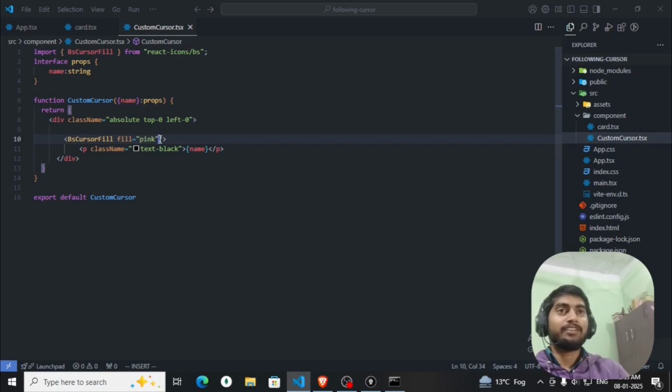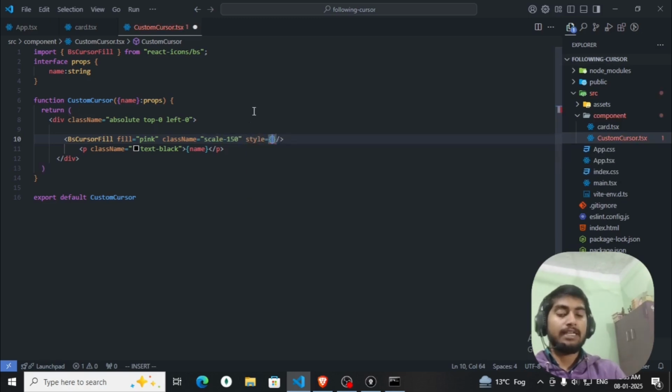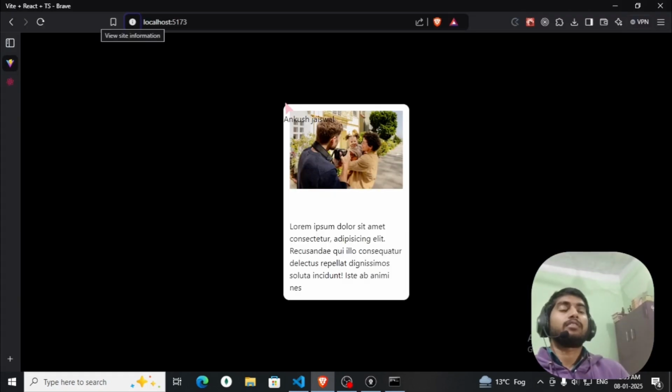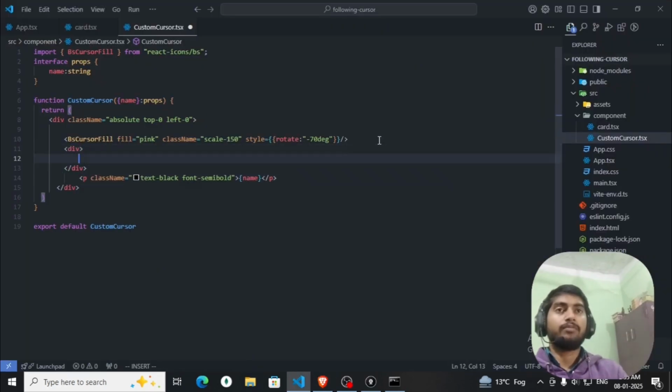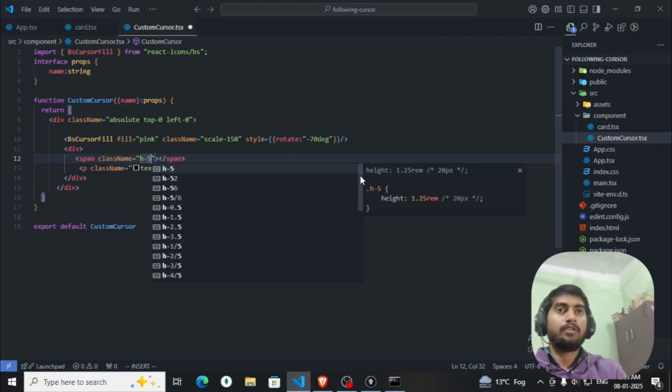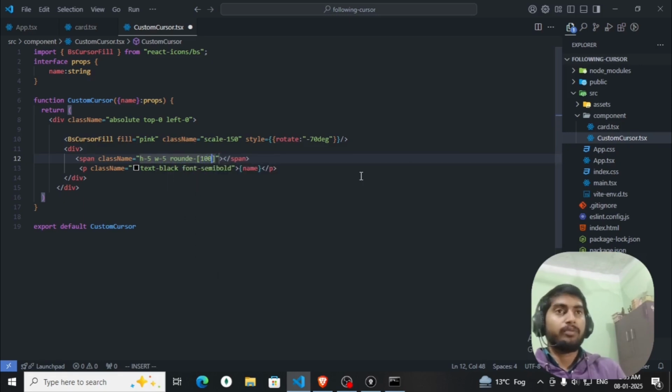Okay, it's working. What we will say, className also, let's just make this a little bit bigger. No worries, we will try with the bigger classes. Obviously it's working. Now what we have to do, we have to say something like style rotate. Let's go with the 70. Yeah, I guess that's fine. And you know what, I would like to wrap this in a div, because there is a reason.